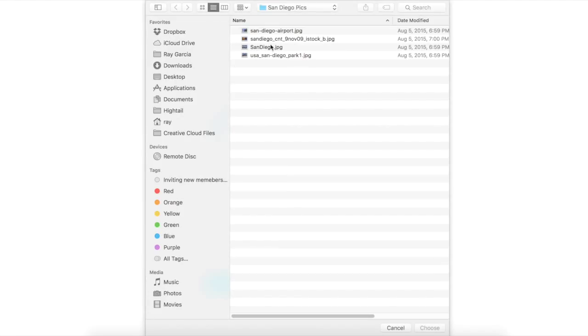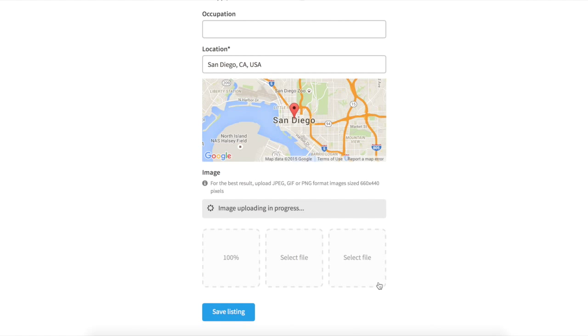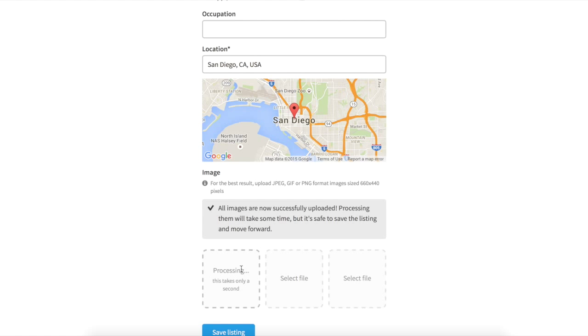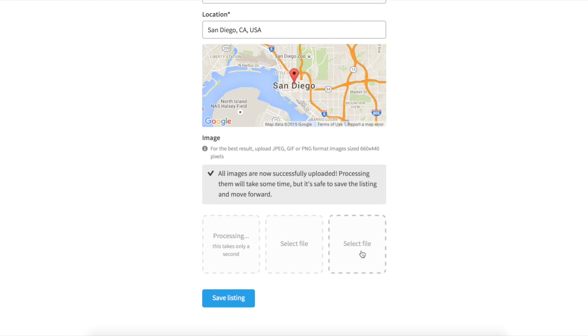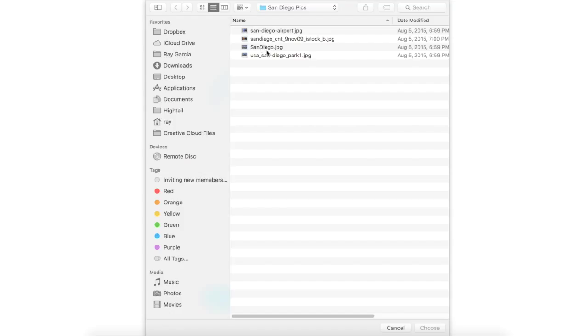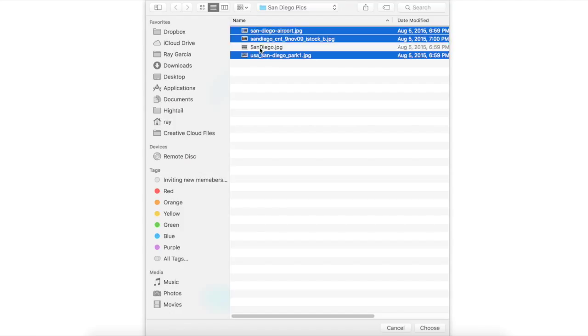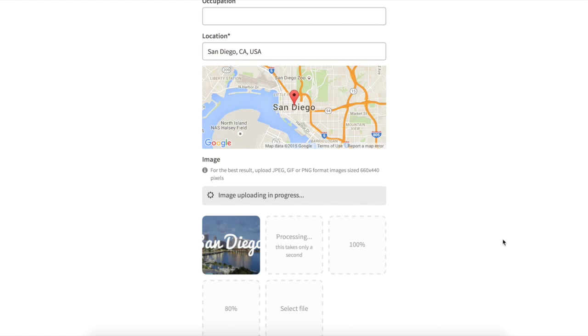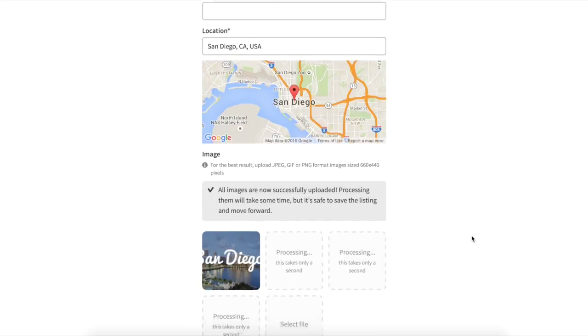So you would go and select this, look for your picture. In this case, I already have a picture here. Choose that picture. And you'll see that it's just loaded and it's processing. If I wanted to add more pictures, I could. And so you can actually do that in bulk. So I can select all of them except for this one because I already have that one. And then I can just say choose.